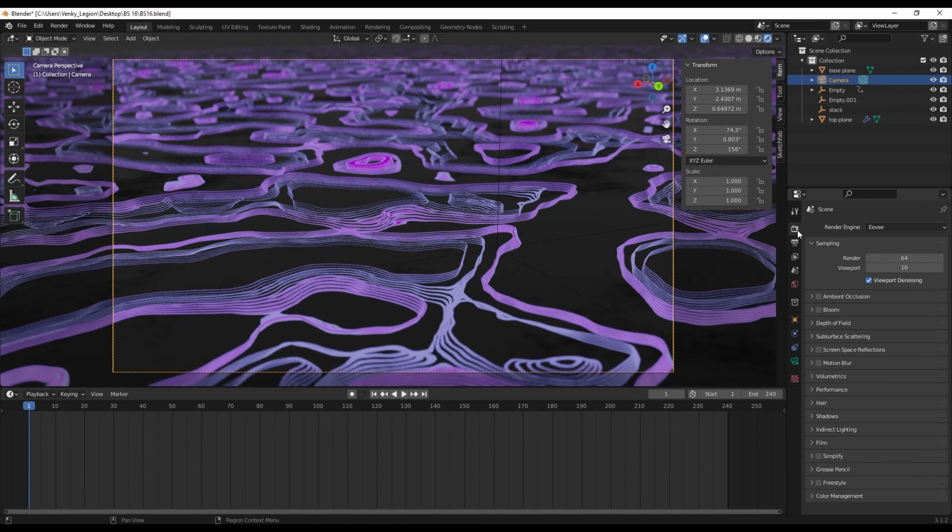Let's go to the render settings, enable these things. So I'm going to render this animation as our first attempt. Let's see how that comes out.